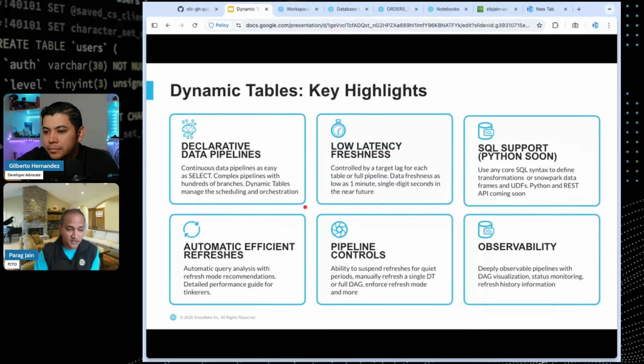You can observe that pipeline through a single monitoring screen. You don't have to switch over, for example, if you have an Airflow pipeline, to Airflow to monitor the pipeline and see the logs if something has failed. But here in dynamic tables, you get a single view of your DAG and of your pipeline through a monitoring screen.